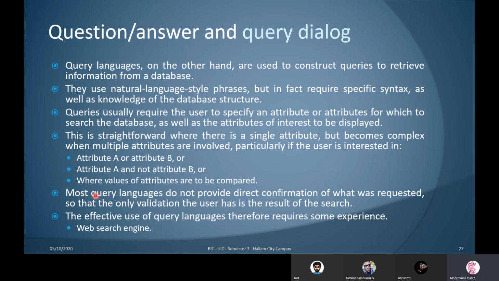So one point to mention is that most query languages do not provide direct confirmation of what was requested, so the only validation the user has is the result of the search. The moment you type something, you don't get direct confirmation. Sometimes it goes and processes a lot of things, and you get the response a bit late. Maybe it could be the correct result or the wrong result also. So the effective use of query languages therefore requires some experience.